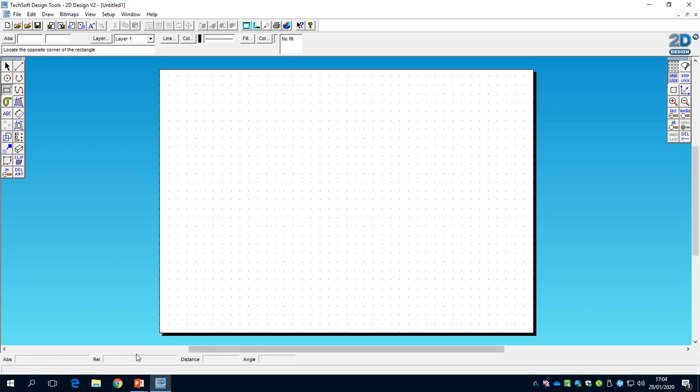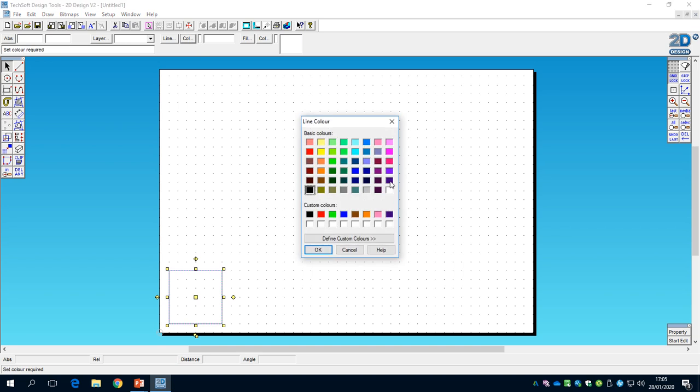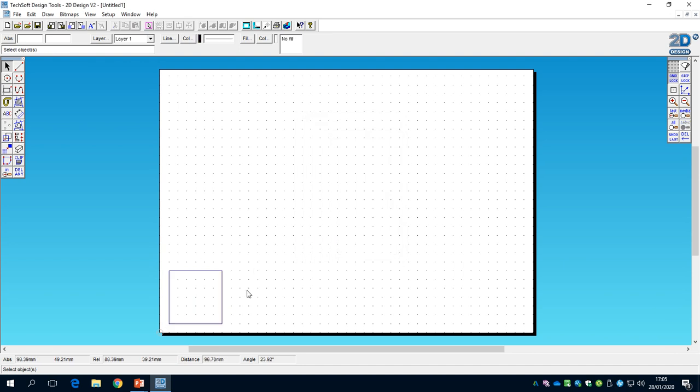I can also look at the dimension down here next to rel. And if you notice, as I drag my rectangle out, the dimensions change there. And I want that to read 60 and 60. So I can click there. Then select my select tool, and I want to change that to be purple. The reason for that is I don't want the laser cutter to cut or engrave that box. So we're going to make it a color that it's just going to ignore. So I've got my purple box.